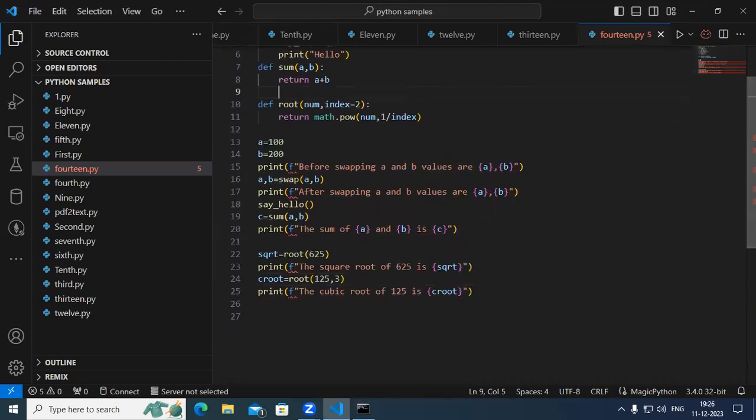So here what is happening ultimately? We have in this case sqrt equal to root 625, croot equal to root 125 comma 3. So this should give us 25 and this should give us actually 5 in this case. So first one is giving 25, second one is giving in this case 5 for us. So like this, basically this function is working.